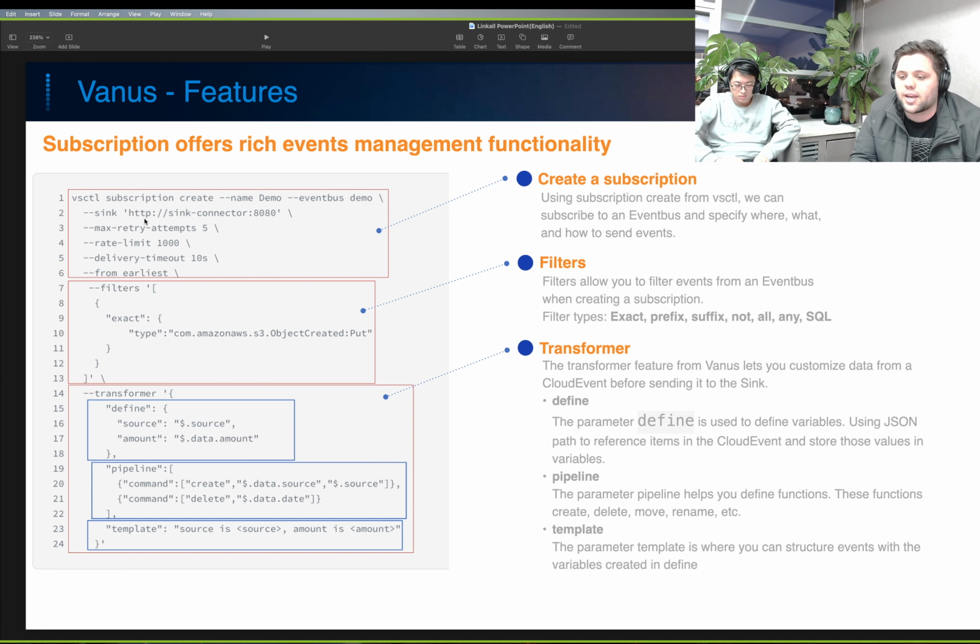Sink, like I said, can be a connector that's already made, or something that you have coded that has a server, a cloud event server. You can also set, which is optional, max retry attempts. If the sink connector server is not connected to the internet or failed, how many times should Vanus try to send the event to it? After 5 times or 10 times? The rate limit: how many events do you want to send in a second? So do you want to send 1,000 events, 10,000 events? Depending on the way your application is made to receive events, you can set the rate limit.